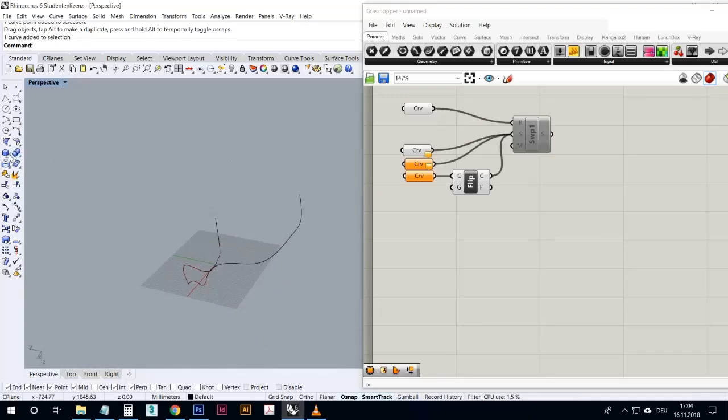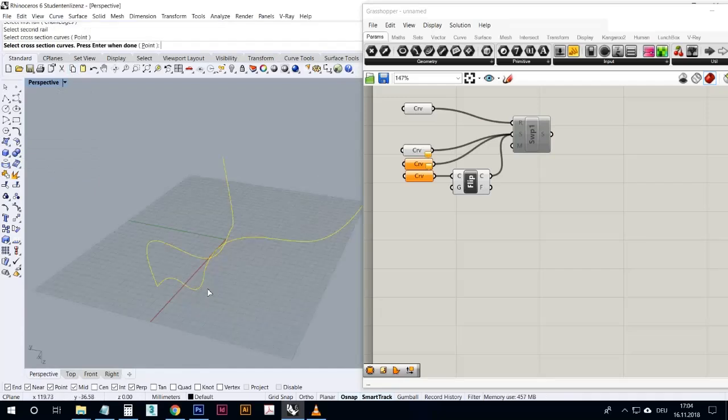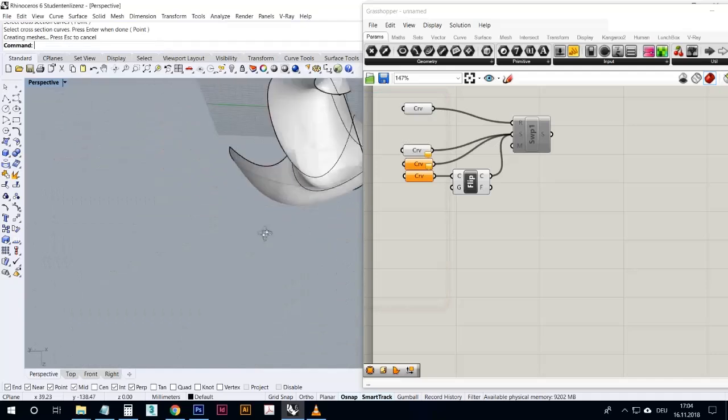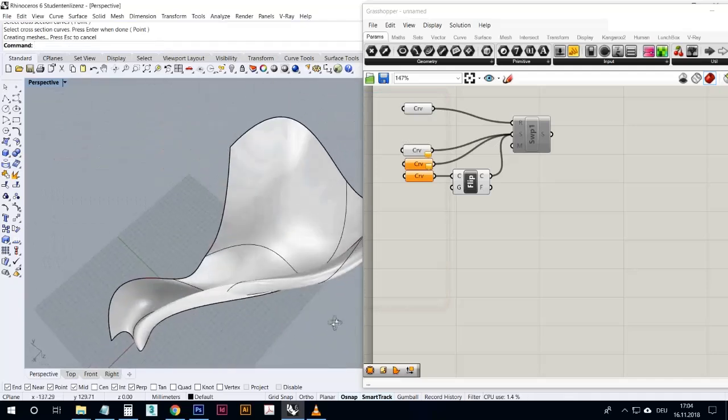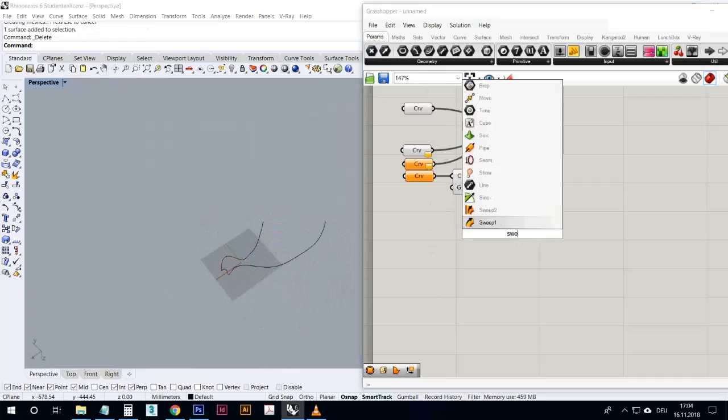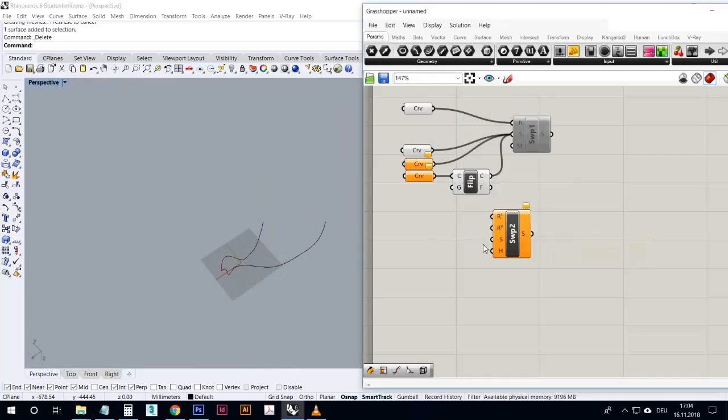So if I go to sweep 2, select first rail, click, select second rail, click, select section curves, it will actually then automatically spread that section curve along the rail. But obviously it's not absolutely super good, so in this case I made some very strange curves.